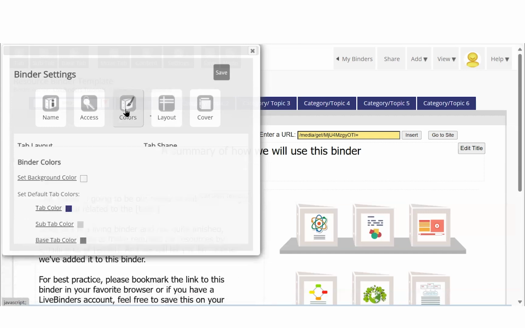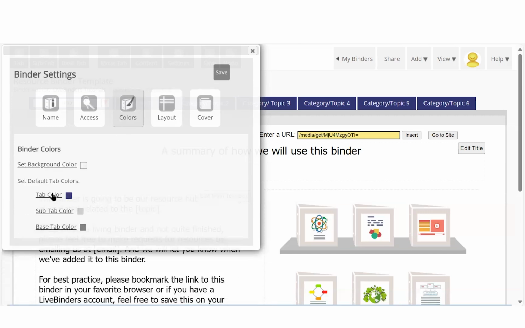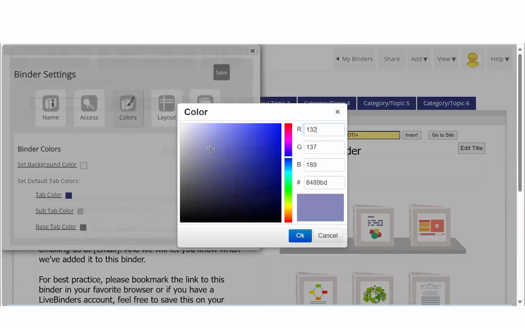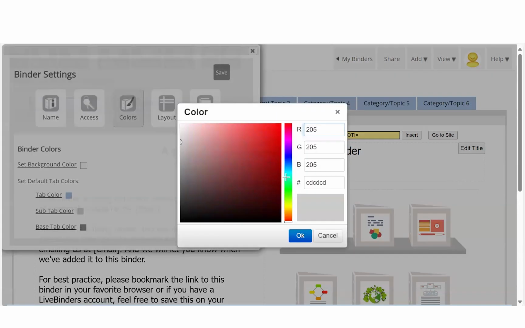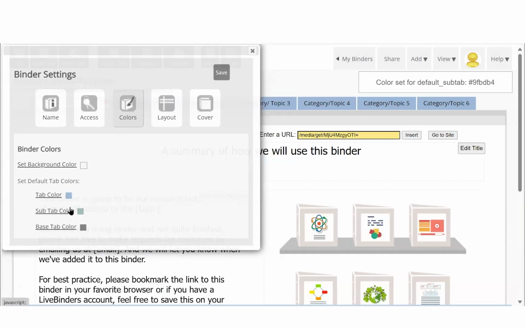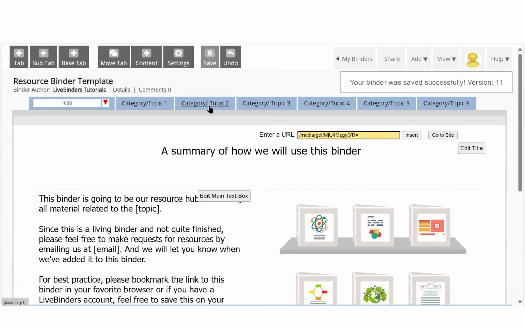And then color, I'm going to give it a little bit of a lighter blue color, if I like that. And I'm going to change the sub-tab default colors. And again, you guys can change this as you build out your binders. You can pick the right color codes. If you know the RGBs or if you know the hex numbers, you can do that here. So I'm just going to use the gray, the blue, the green, and just the dark gray for the base tabs. And I've got the color schemes that I want.